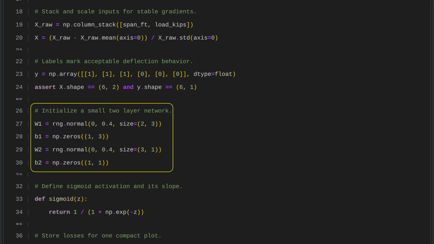A small 2-layer neural network is initialized by setting weights and biases for each layer. The first layer uses a randomly generated weight matrix to connect the inputs to the hidden layer, with its bias set to 0. The second layer similarly uses random weights to connect the hidden layer to the output, with a 0 bias. These starting values allow the network to begin learning by adjusting its weights and biases during training.